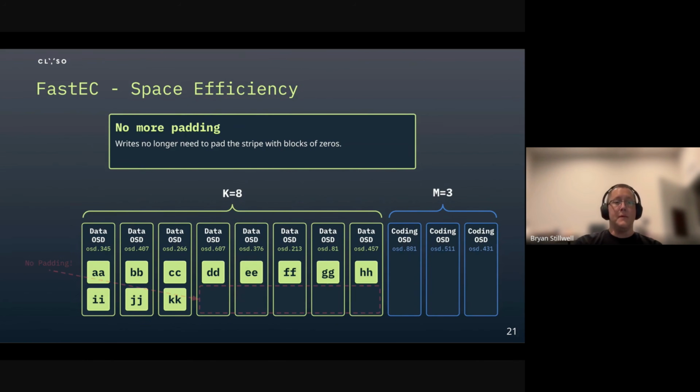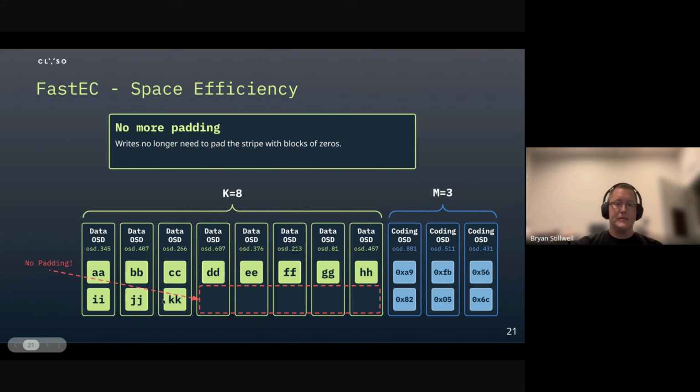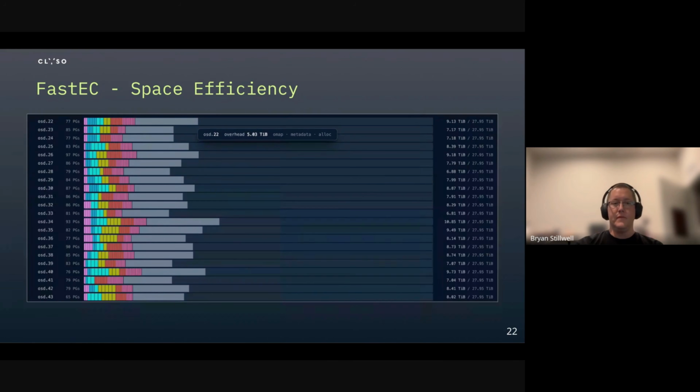So one of the big improvements of FastEC is space efficiency. You're no longer having to pad in partial shards or partial stripes. That's the correct term. So there's no more padding, and that's a good benefit. And here's a demonstration of how bad that padding could actually be.